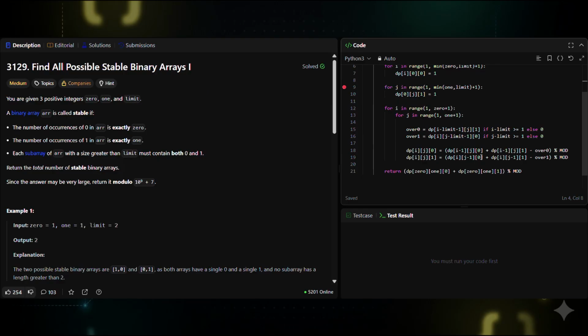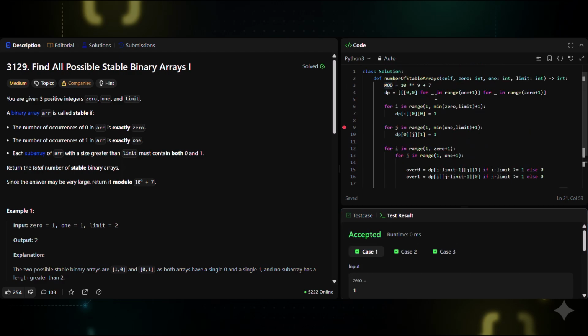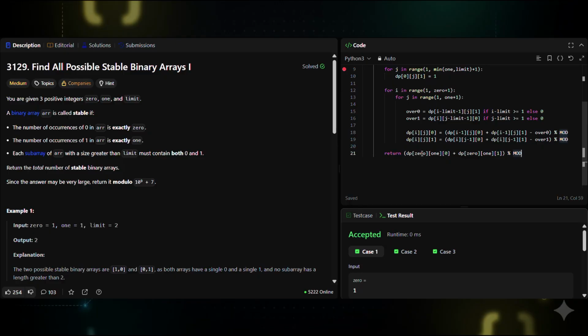Then we apply the dynamic programming transitions. Arrays ending with 0 come from previous states with 1 fewer 0. Arrays ending with 1 come from previous states with 1 fewer 1. Finally, we return the result: the sum of arrays ending with 0 and arrays ending with 1, all taken modulo 10 to the power 9 plus 7.